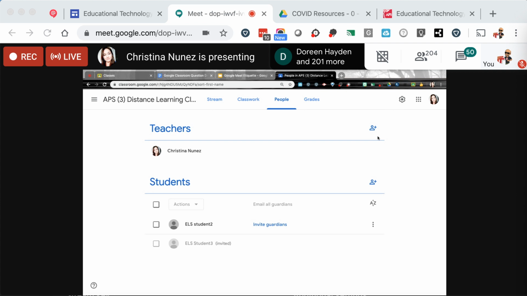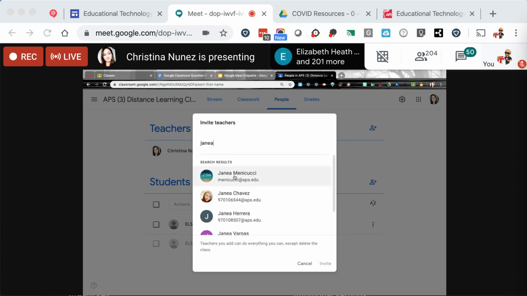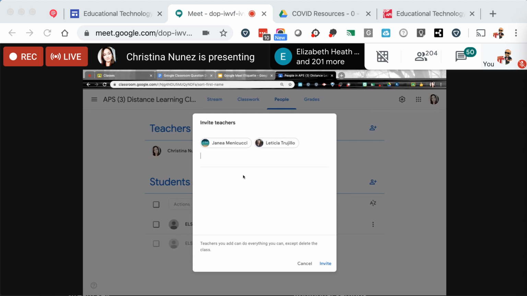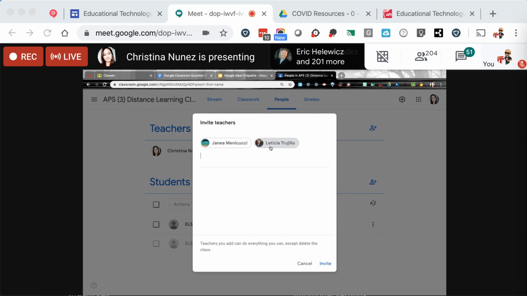But one of the options is you can add a co-teacher. So in this space here, I'm going to invite teachers. And it is all tied into the APS Google domain. So this is why you want to be signed in with your Google APS account. I'm going to type in Janae's name and Leticia's name, and you're going to notice that it automatically comes up with the icons they have set up for their Gmail accounts because they are part of the APS domain. Same thing with students.